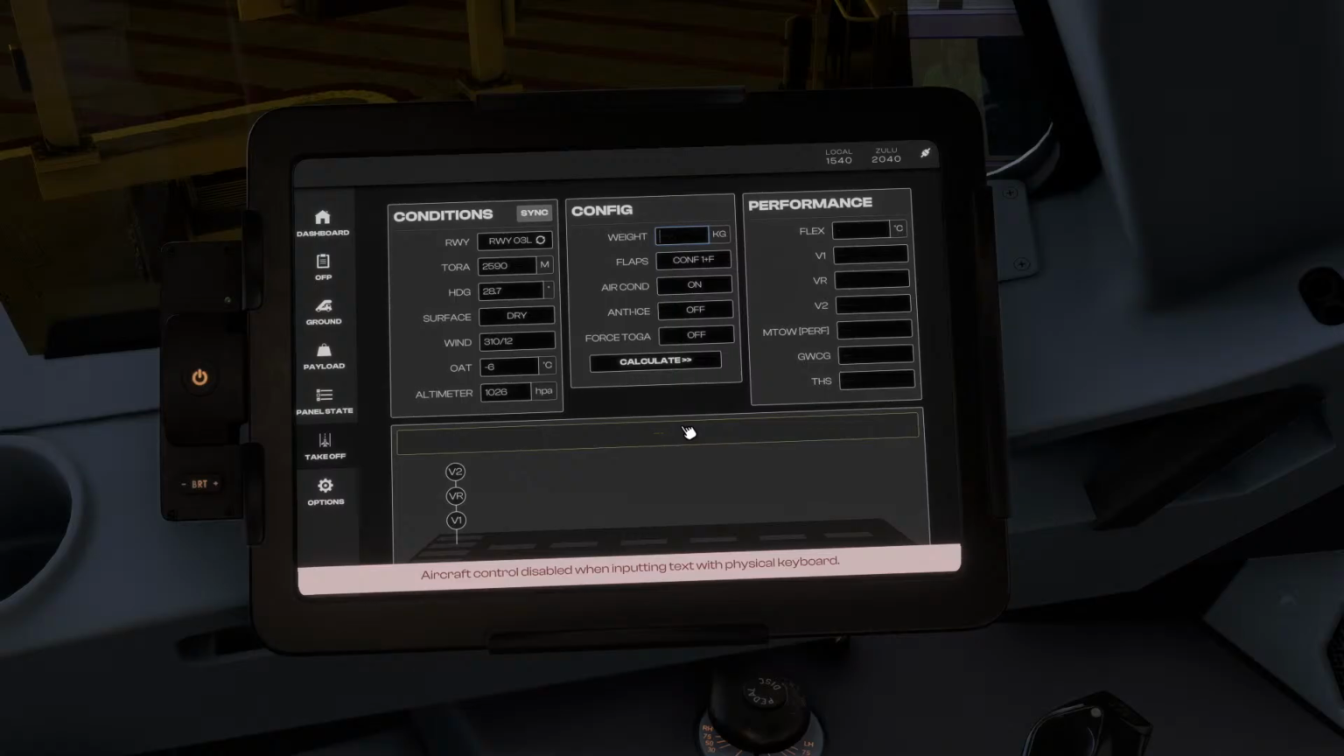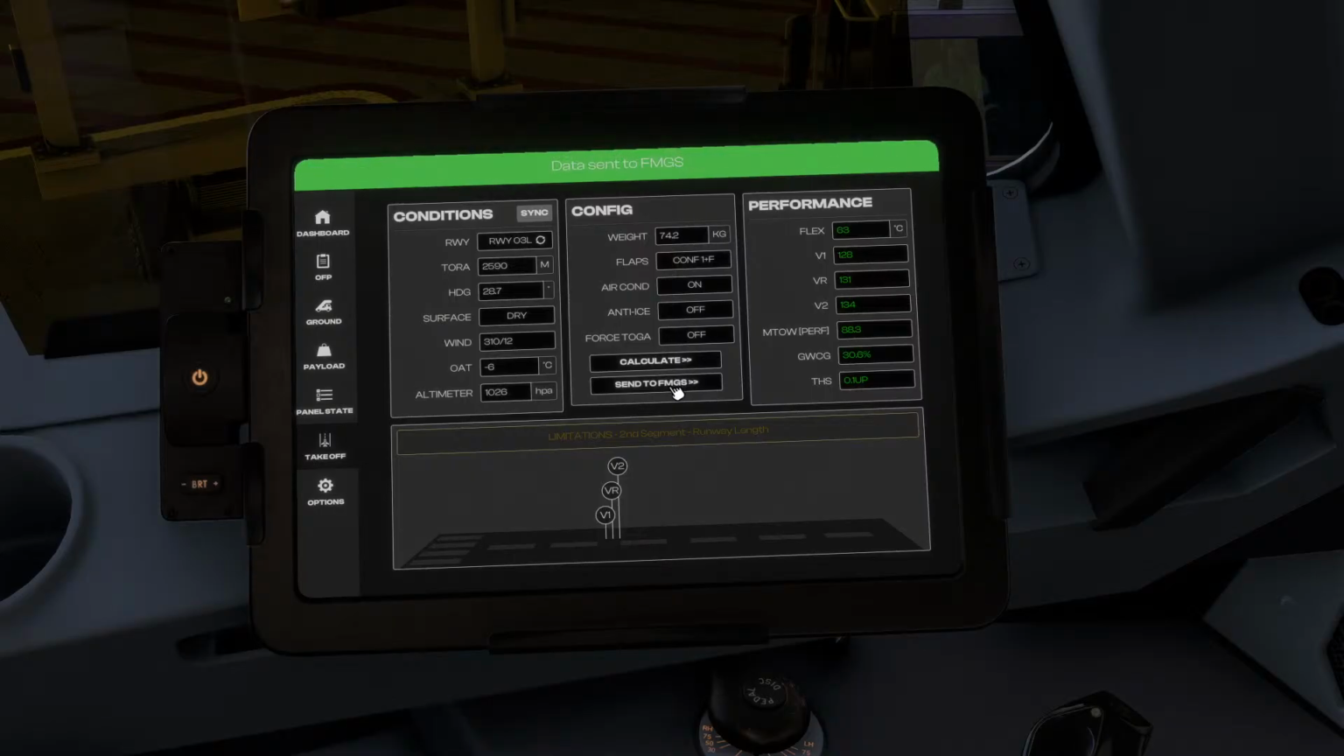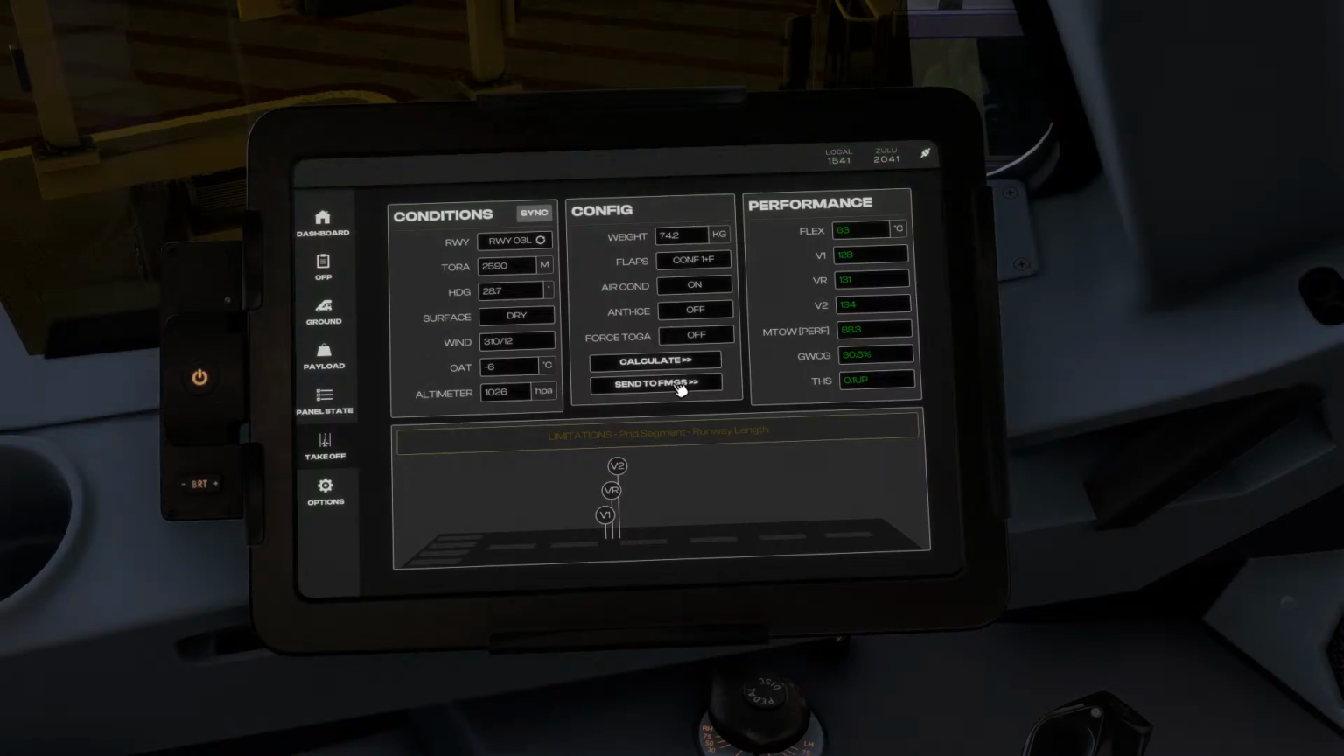So can we use our keyboard? 74.2. Yes, we can. Enter. Or do we just click away, or click calculate, I guess. And there we go, we've got our numbers. We can send those numbers to the FMGS. It'll be interesting to see if that works ahead of us putting anything else into the FMGS.